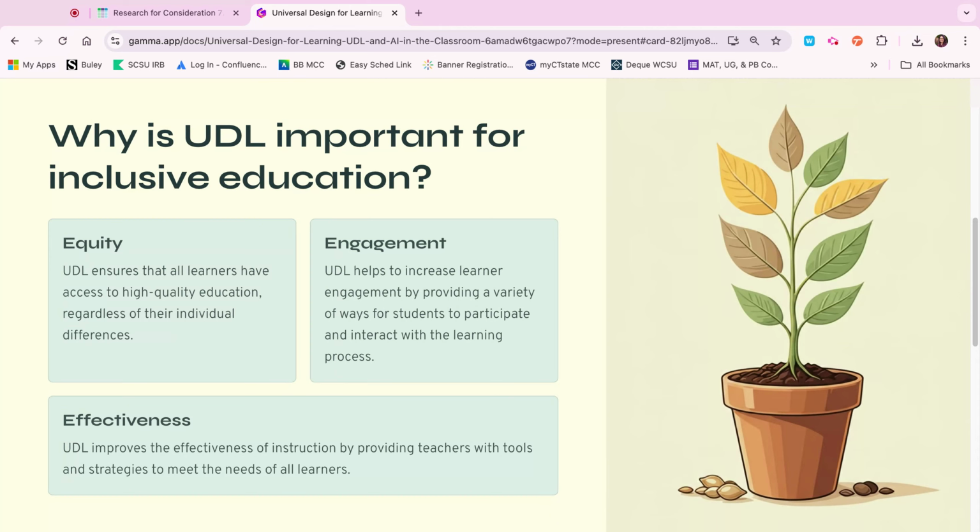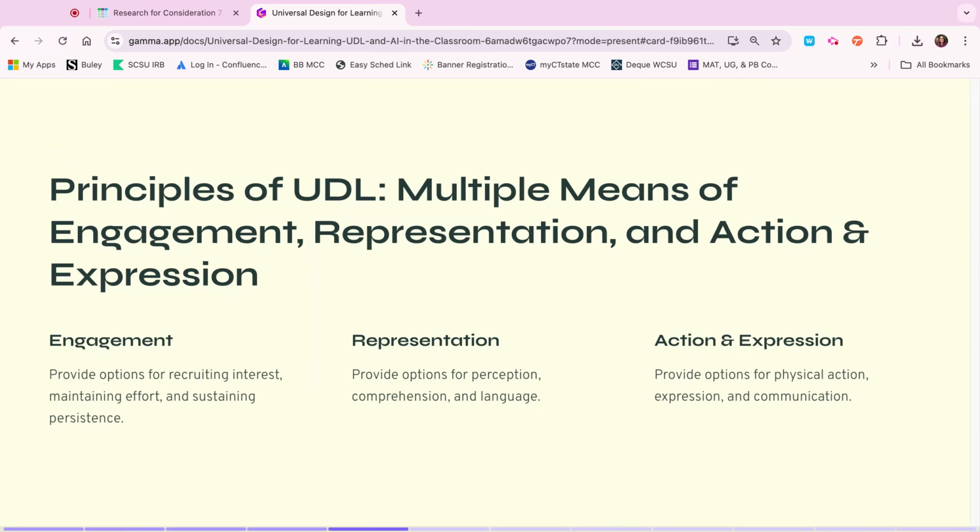So the effectiveness really does improve, because the principles of universal design are based on brain research and where learning occurs in the brain, activating these different areas of the brain. Again, we talked about the principles already: multiple means of engagement, representation, action, and expression. And so really think about all the different ways that you can support universal design for learning in your instruction, in your practice, and in your everyday experience.